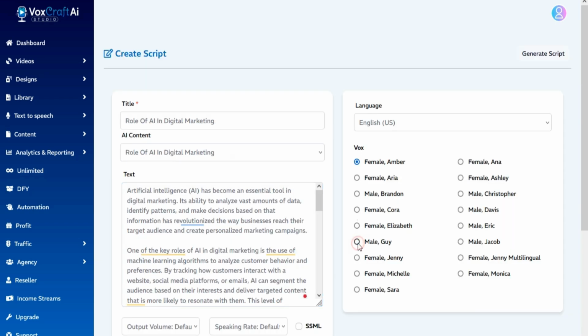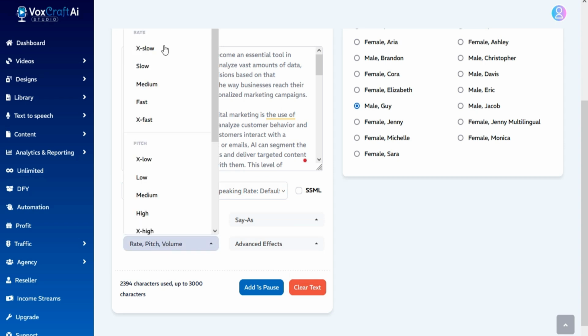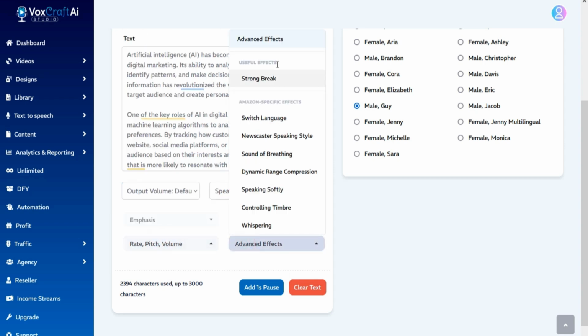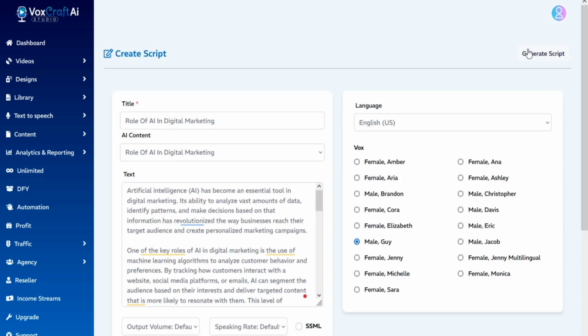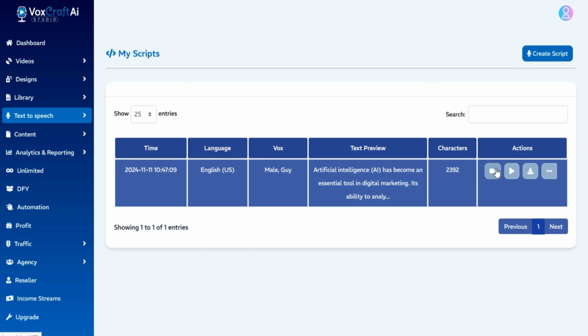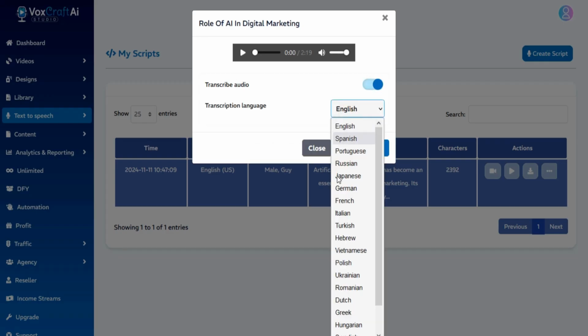Select Voice Creators from the list. Select Output Volume from the drop-down. Speaking Rate. Click on Generate Vox and your script will be ready. You can generate video from it by choosing the transcribe language.